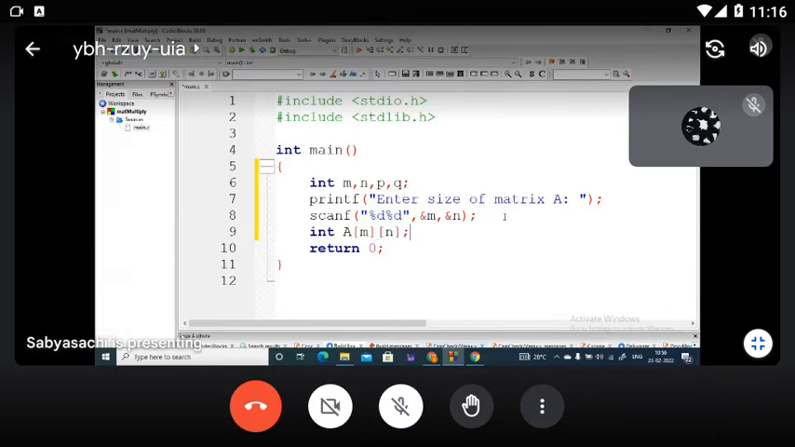Tell me. Also, then you call this enter function, with A, M, N. Okay.